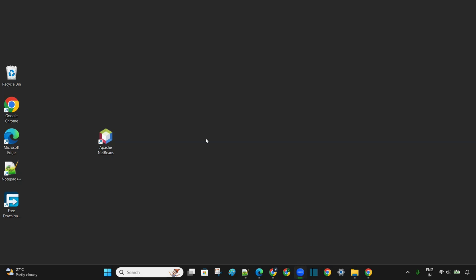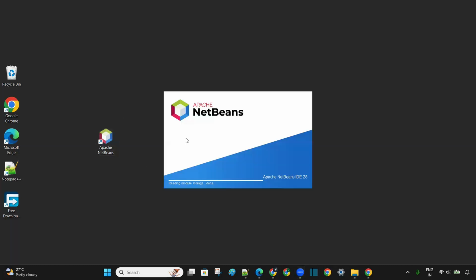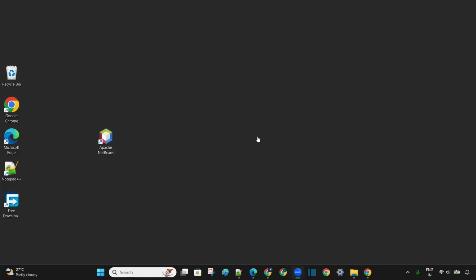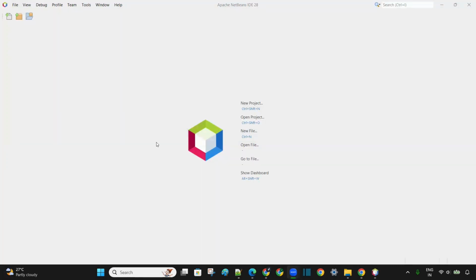Once we have downloaded and installed NetBeans on Windows, you can launch it via Start menu or via the desktop icon. So let us launch it from the desktop icon. For this, double click on the NetBeans icon. So this opens up NetBeans. So these are the steps we need to follow to install NetBeans on Windows.